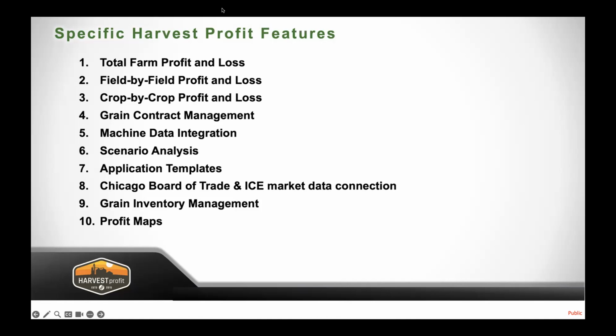Scenario analysis, this is going to be the ability to say, maybe it's a budget versus actual, or in a lot of cases, it's a what if I add this piece of land, or what if I add this piece of machinery and it increases my efficiency, or I can decrease labor. Running any of those scenarios side by side in your Harvest Profit account to see how your profitability changes. Templating, this is for budgeting purposes.